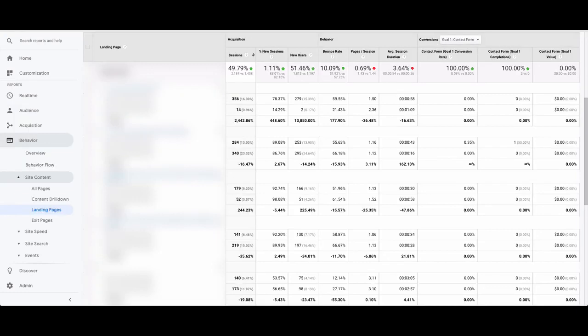What happens if my traffic isn't up and to the right and it's going down month on month? How do I dig deeper? And this is a report that we're going to go into now. So if you go across your left-hand side to behavior in analytics, and then click on site content and click on landing page, you'll be shown a view similar to this one. Now, what this view shows you is all the traffic through organic search that has landed on a particular page.